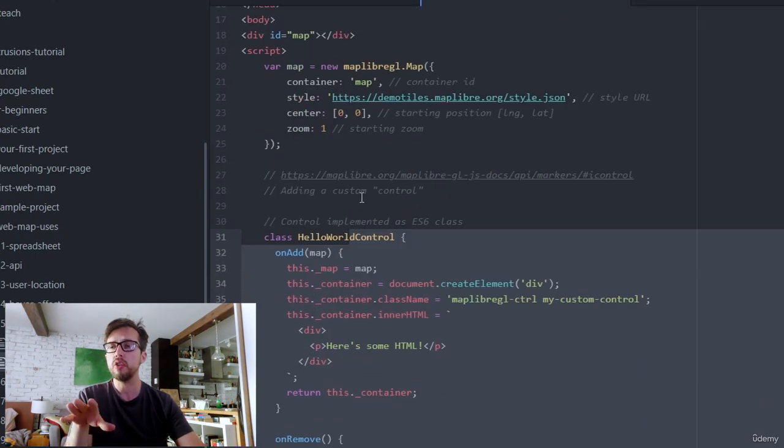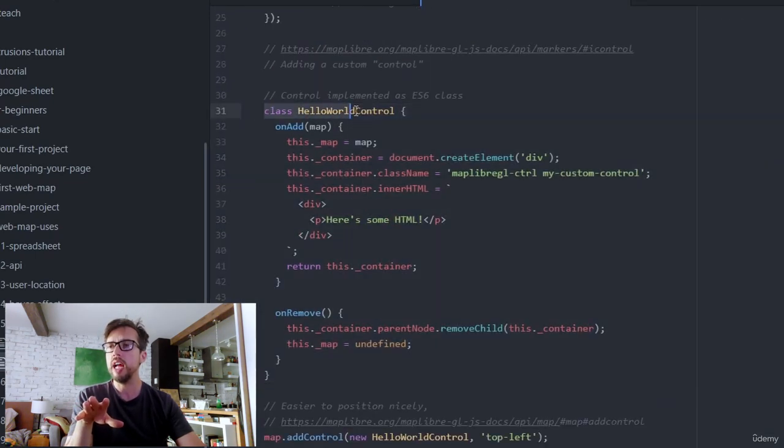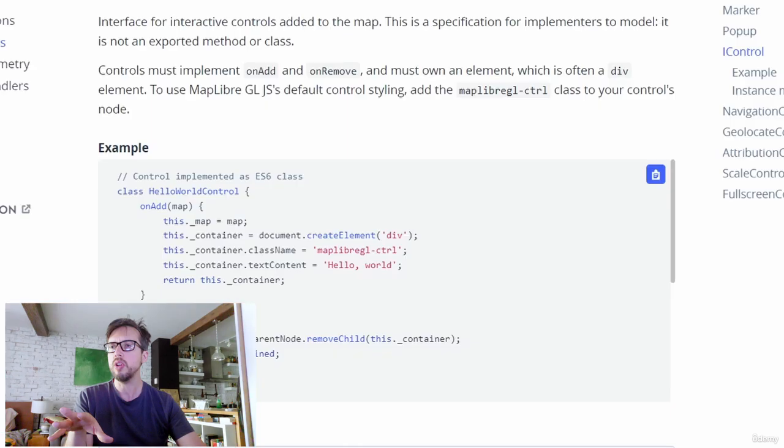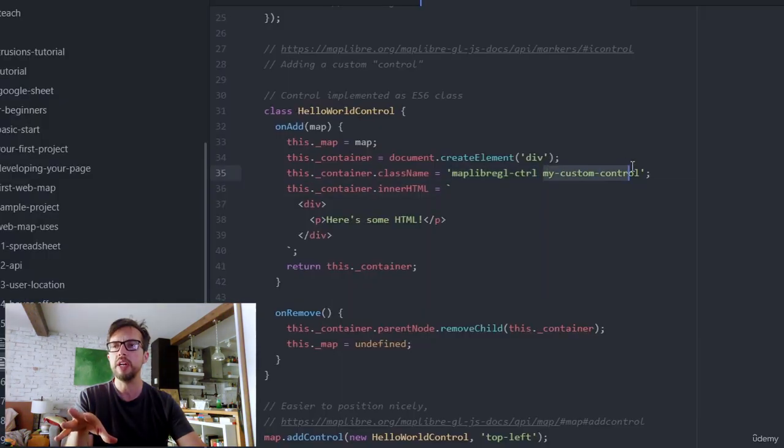So in order to make this little custom control, we do this thing, class HelloWorldControl, and we have some methods that are inside it. One is called onAdd, one is called onRemove. Again, we don't really need to know exactly what this does. It's happy for you to use it without understanding it totally. What will happen when the onAdd works is that it will create this div. So there's this thing, createElement div. You'll be able to give it a class name. So it comes by default with this class name. If we look at the example here, it comes with that class name by default. And I've added another one called my-custom-control.